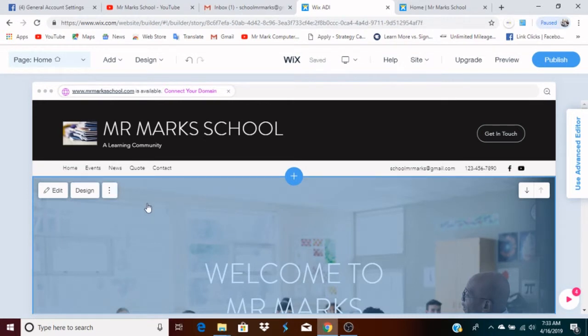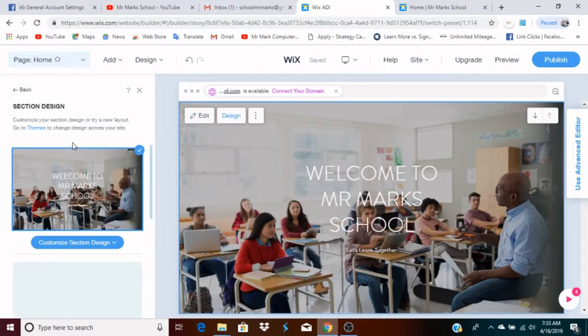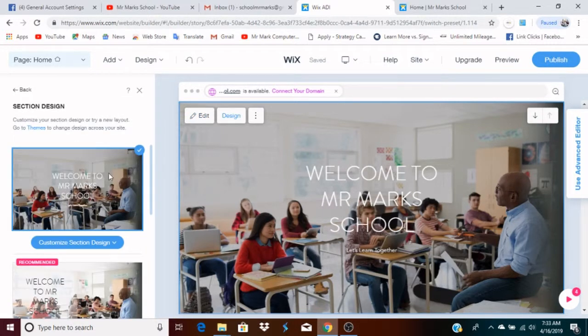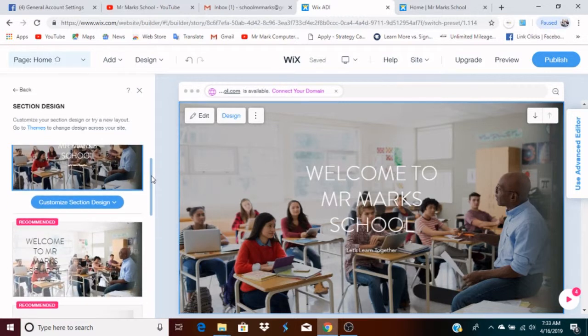Now, the second section of this website is right here, and once I click on it, you can see the name of that section is Welcome. So this is the Welcome section of the website. And as I stated in the header, we can start by taking a look at the section design. However, if you're satisfied with the section design, you do not actually need to do this. However, I will do this just to show you what the other designs look like.